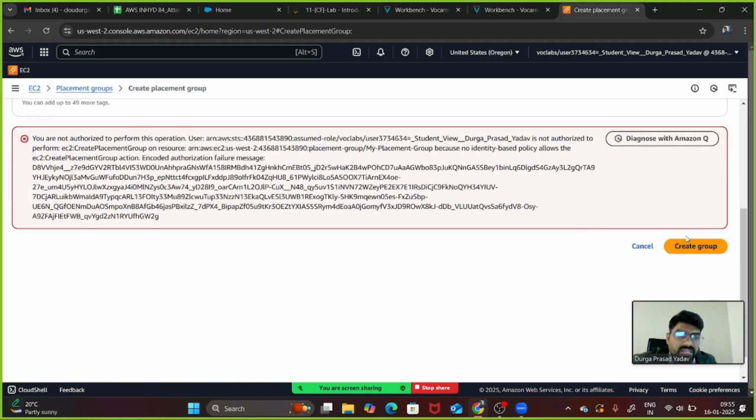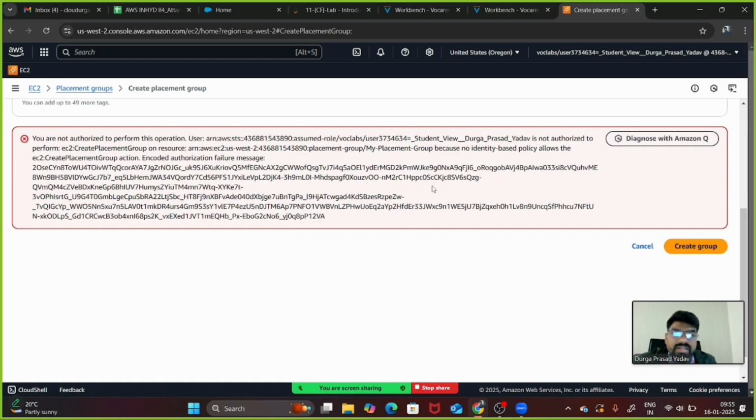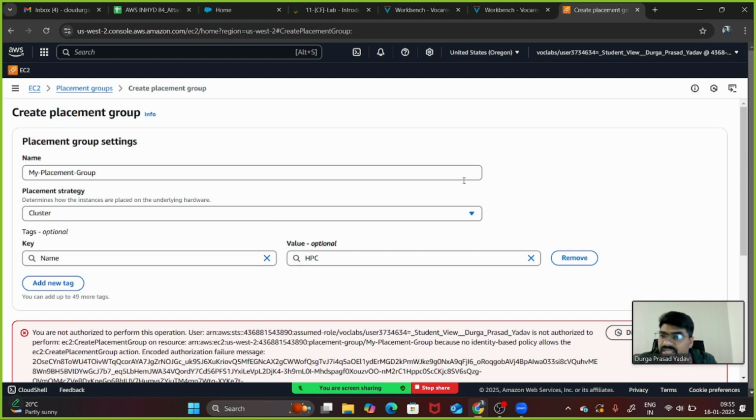We can just create the group, right? We can just click here to create the group. It is not creating because we don't have the permission here, right? But if you create it in your account, you will be able to create it.